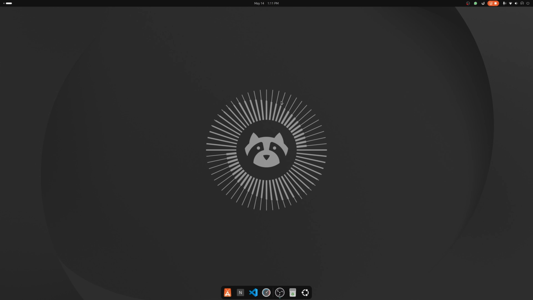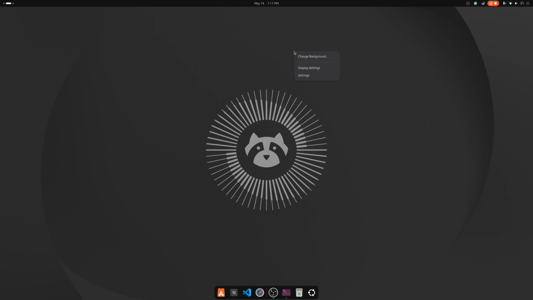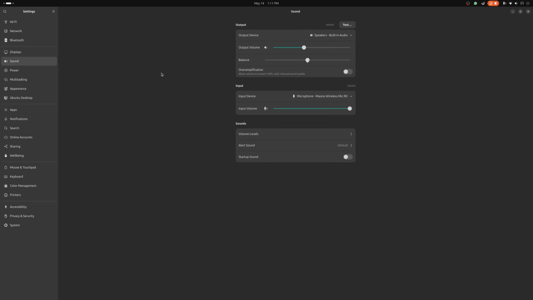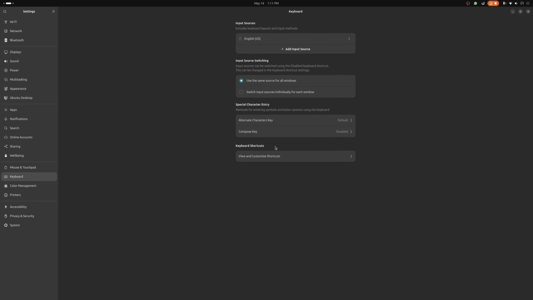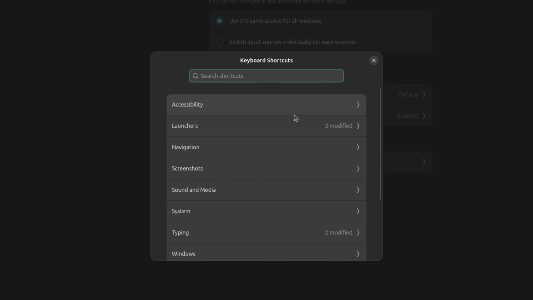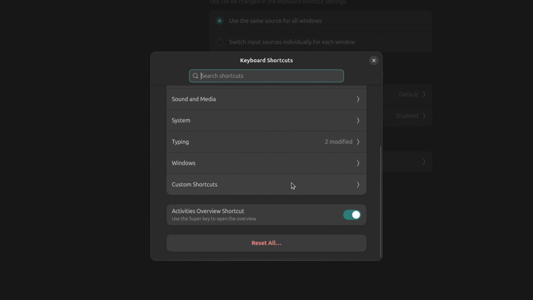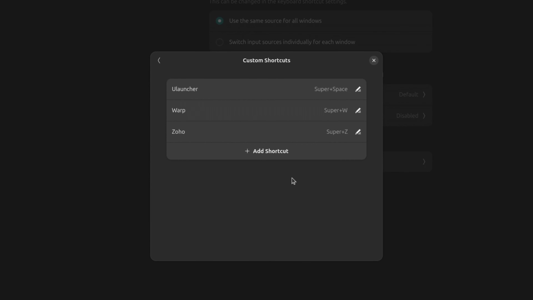I think up until now, you noticed one thing: I'm using a lot of keyboard shortcuts to open my terminal and different applications. So let's take a look at how you can do this. You can go to Settings, and now you can go for Keyboard, and from here you can go to View and Custom Shortcuts. You can do all the customization in here: app launching, screenshot, system, even your custom key bindings in here also.